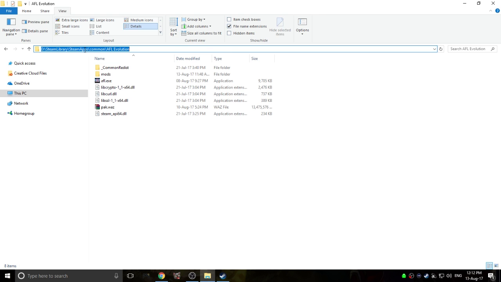You're probably going to find your Steam library on your C drive. This is my D drive. This is my external drive. Most of your D drives will be a CD drive or a DVD drive, but my D drive is a hard drive, and this is where I've got my Steam library. You can find it in programs, program applications, or whatever. But then essentially, you're going to go to your Steam library, your Steam apps, the common, and then the AFL Evolution game.